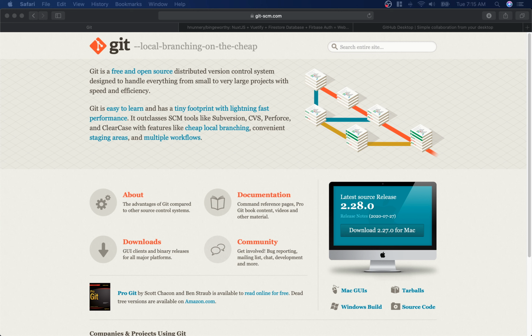So when I say code base, I mean the source code of a project. If this is a website, this could be all of the code for the entire website or for a part of the website. You can have a separate code base for each subdomain of a website if you wanted to. So this is how you spell Git, G-I-T. It is not an acronym.